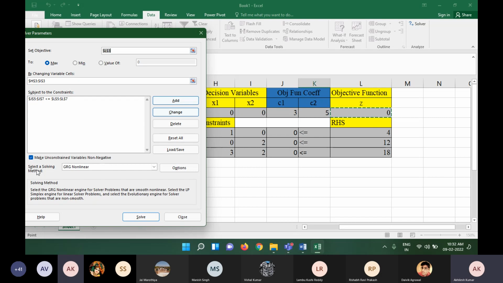Now we have to say that our unconstrained variables, which are the decision variables, are non-negative. That takes care of x1 and x2 greater than or equal to 0. So make unconstrained variables non-negative. Next, it asks to select a solving method. Excel has other methods also, like evolutionary, GRG nonlinear. We'll go for Simplex LP because we are working with linear programming. And thus, just click solve.